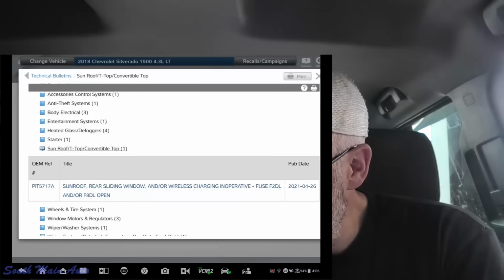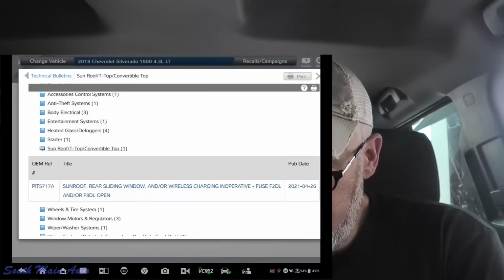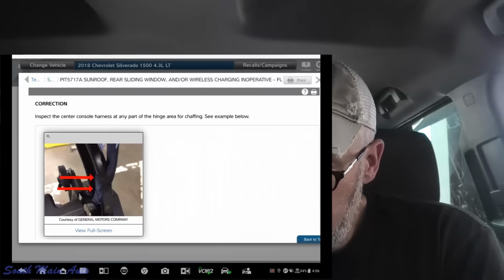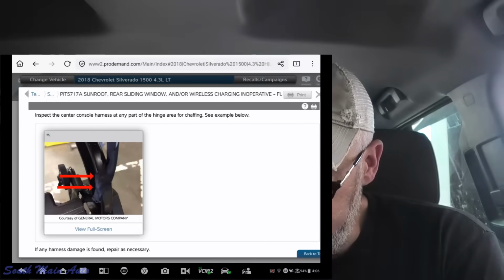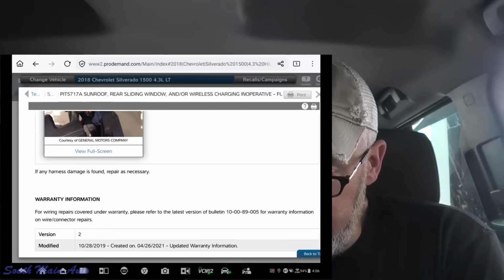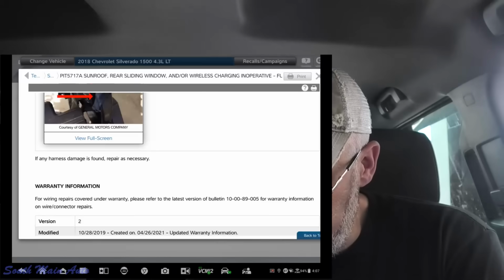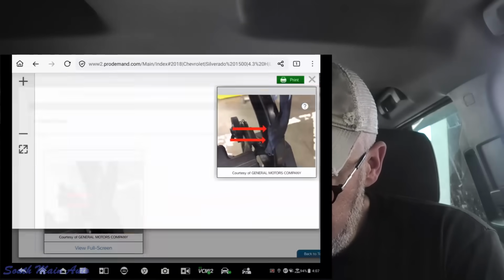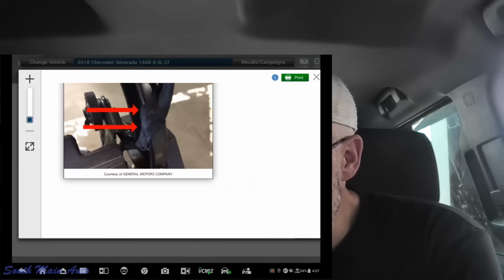Sunroof, rear sliding window, wireless charger inoperative, fuse F2DL or F8DL open. Give us a smoking gun here, baby. Silver bullet time. Inspect the center console harness at any part of the hinge area for chafing. Look at that. Created in 2021. No kidding, huh? I'll be a son of a gun.